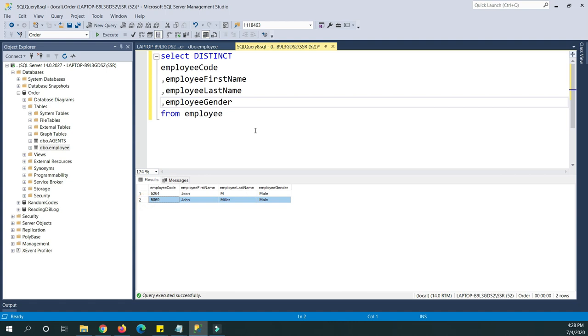So friends, whenever you need to filter the unique values to remove duplicacy, we can use the DISTINCT keyword there.